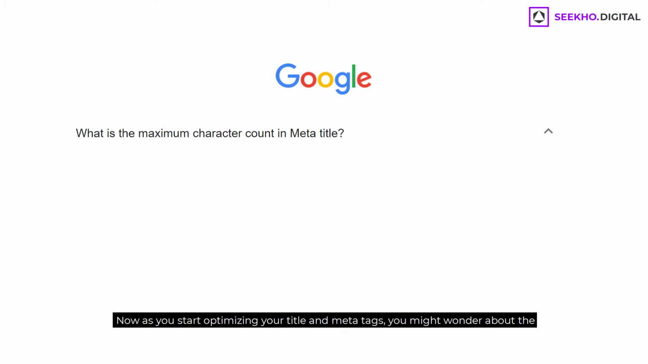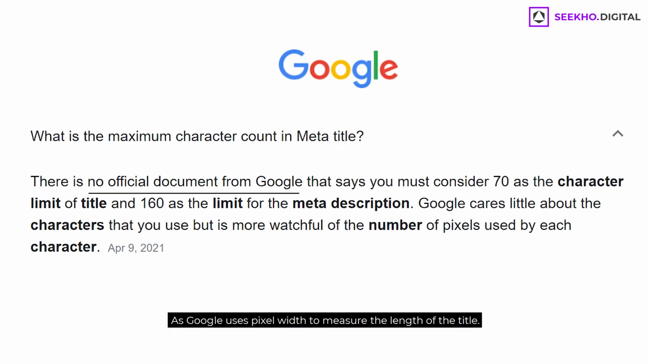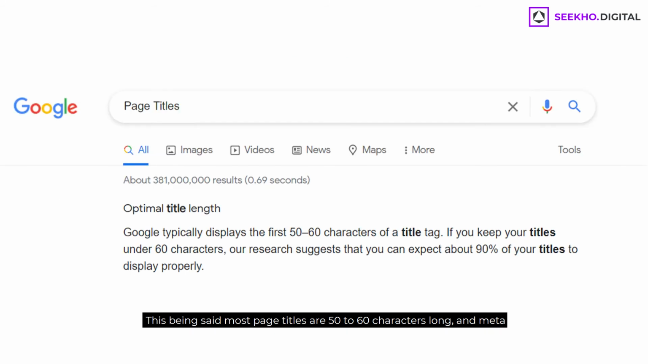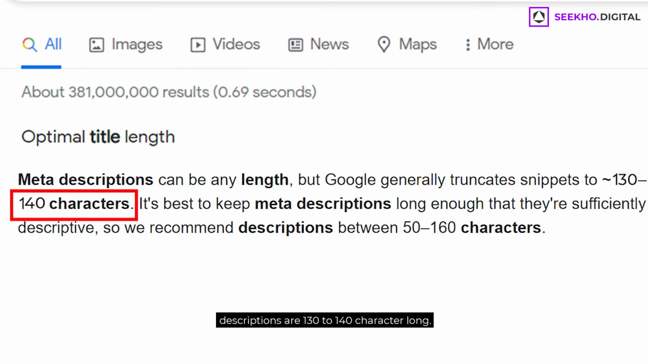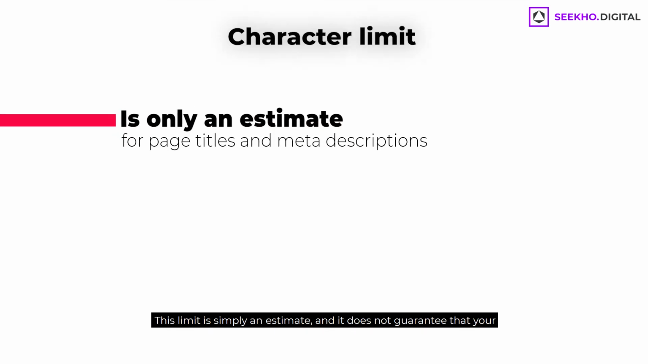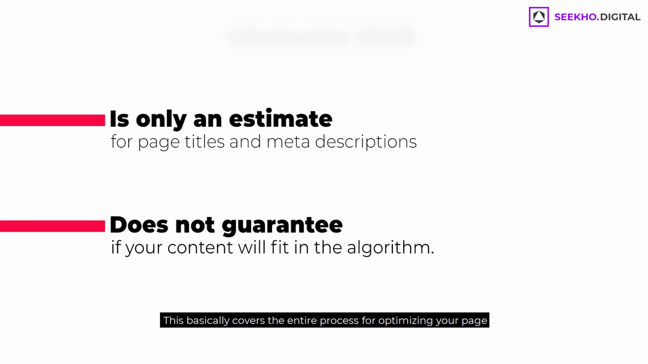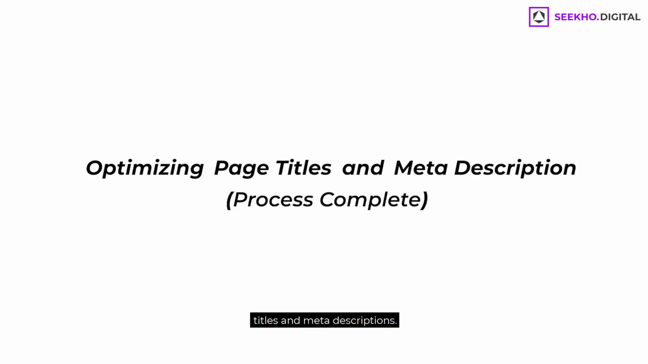Now, as you start optimizing your title and meta tags, you might wonder about the appropriate character limit for the same. The truth is, there isn't any character limit. It all depends on your title, as Google uses pixel width to measure the length of the title. This being said, most page titles are 50 to 60 characters long, and meta descriptions are 130 to 140 characters long. This limit is simply an estimate, and it does not guarantee that your content will fit in the algorithm. This basically covers the entire process for optimizing your page titles and meta descriptions.